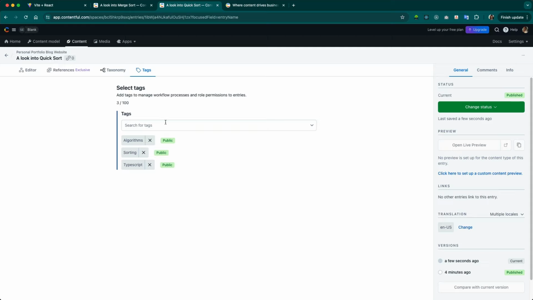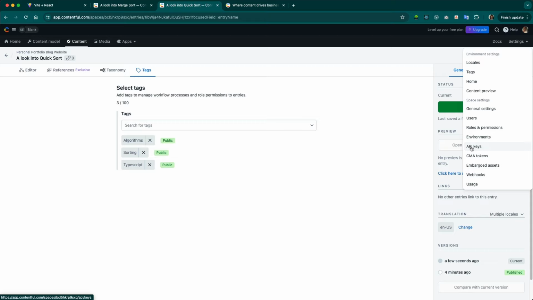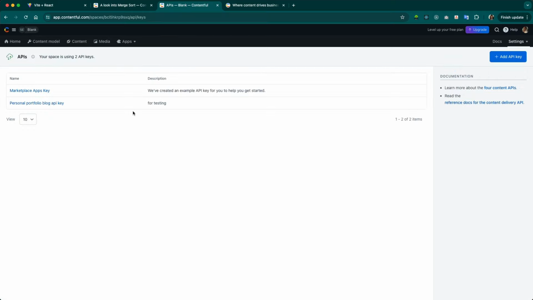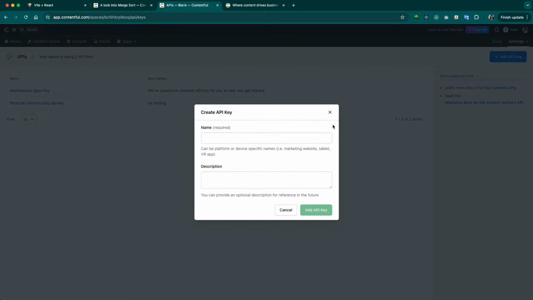The next thing is we would want to connect this to our front-end application. So we will have to get some API keys from here, and in order to do so, we would navigate into our settings, and we will go into the API keys. We would have to generate a new key. I have already generated one for myself, but generating a key is quite easy. You just click on add API key, you give it a name and whatever description you want, and it will give you some keys.